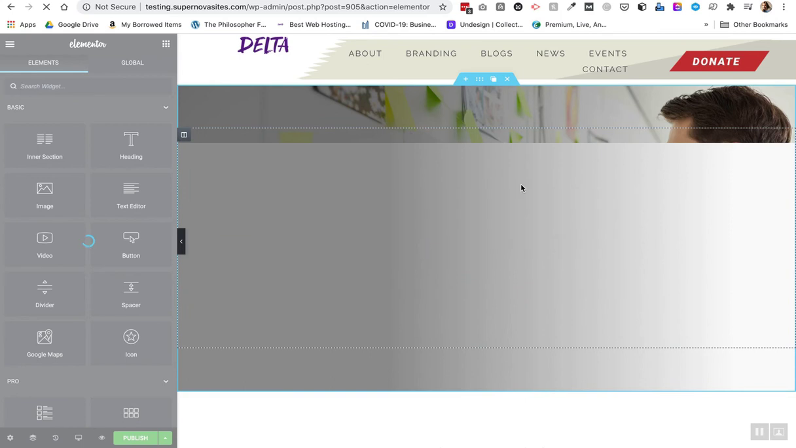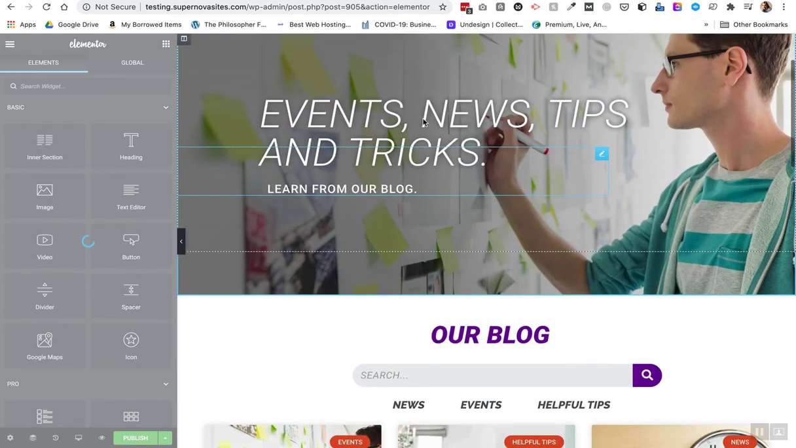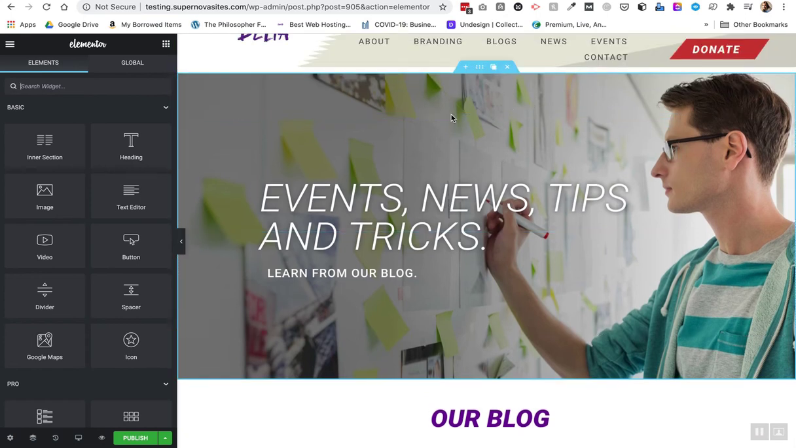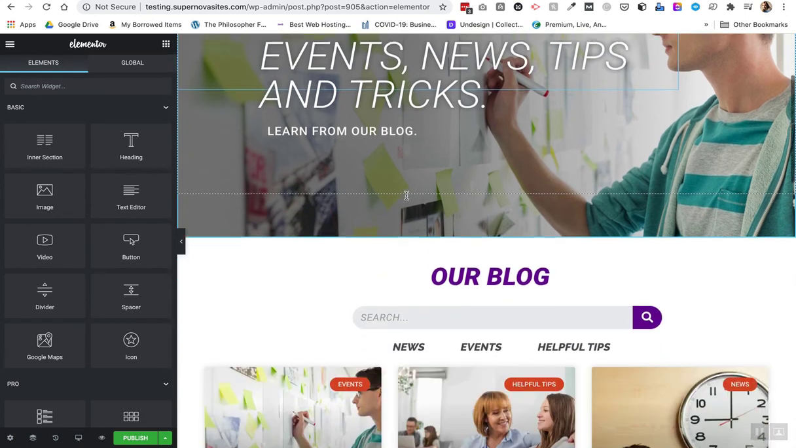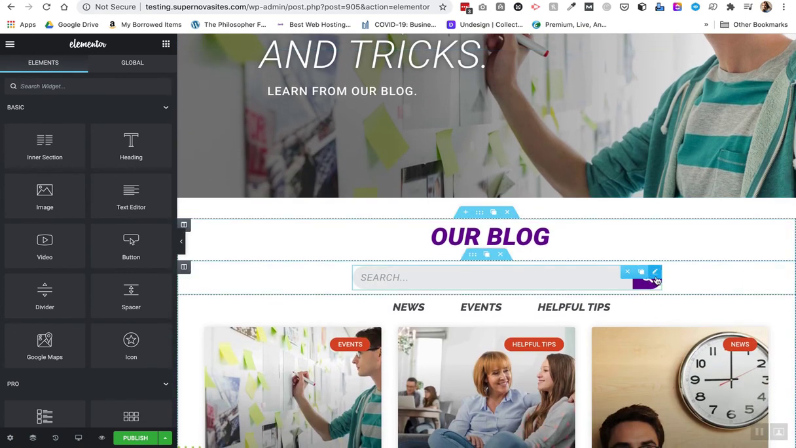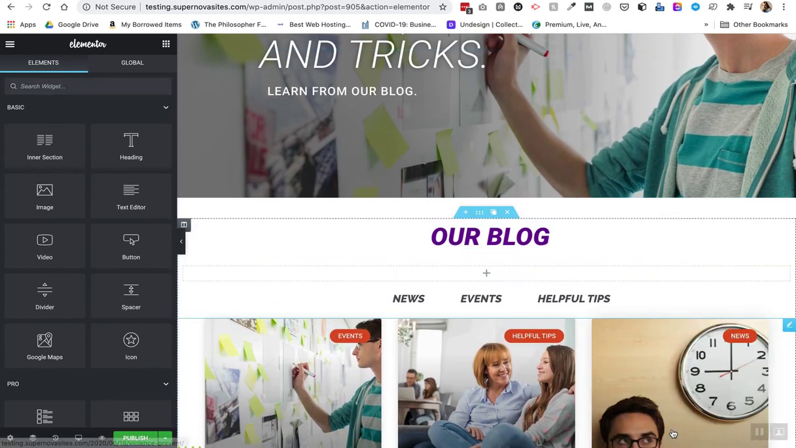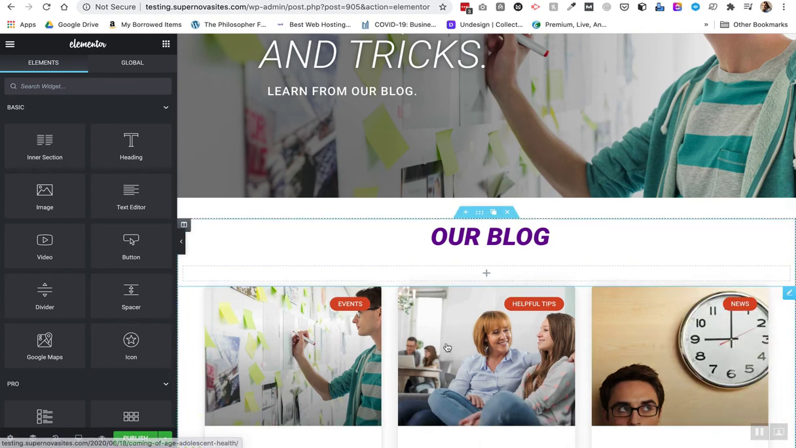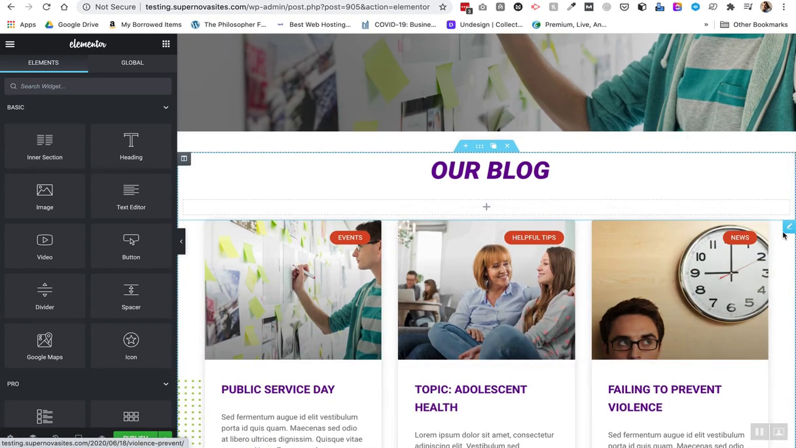All right. I'm not going to show you how to do all the design, but I would change the background image. I would get rid of the text to say something else. I'm going to delete the search bar. I don't need that for this page. I don't need the categories either. So all I'm going to do now is just edit the blog post.